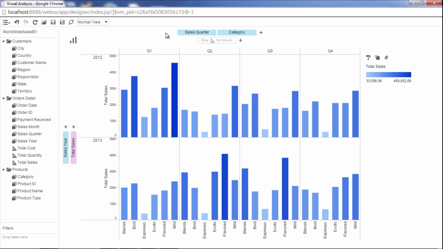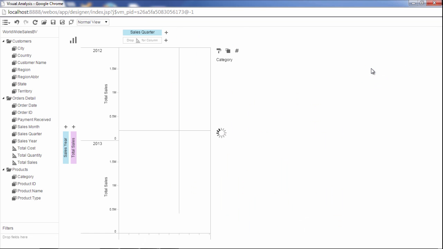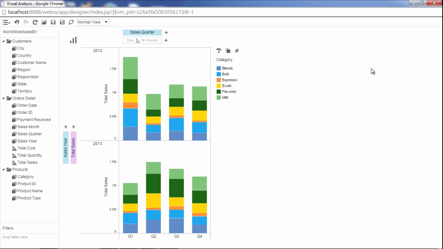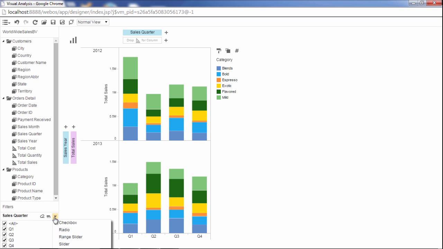Since there are a lot of bars now, we can consolidate the categories of coffee down to a single bar per quarter using color by category. Now, let's set up a filter on sales quarter so that we only show Q1.